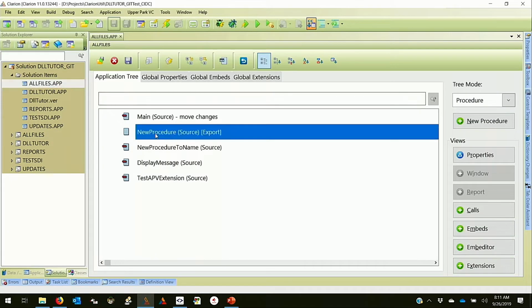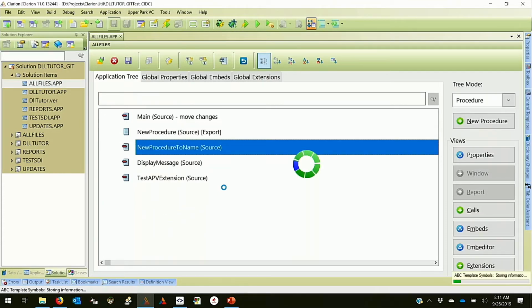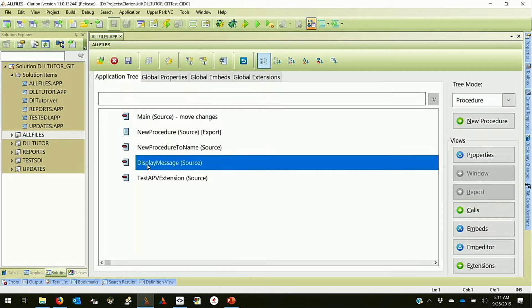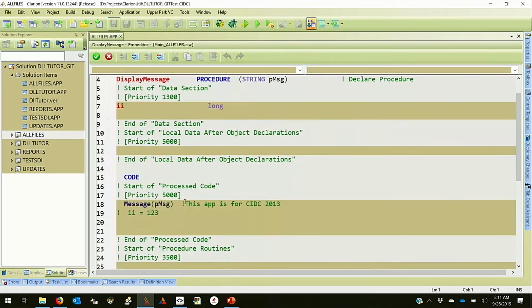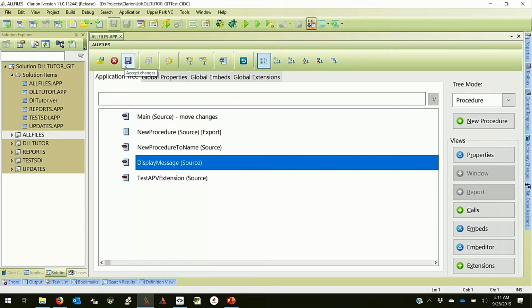So we have our all files. We come down here. Actually, let's go to... all right, well, we don't want this message. We want to go welcome. CIDC 2019. All right, so there's our big change. See, we're no longer in 13. So we save that, we compile it, we test it, hopefully, and we're really, really happy with our change.